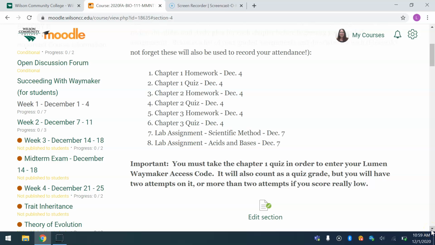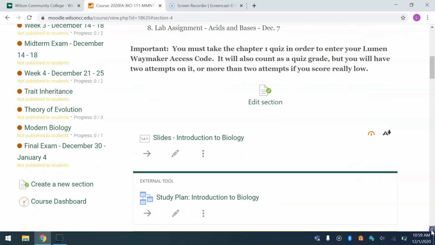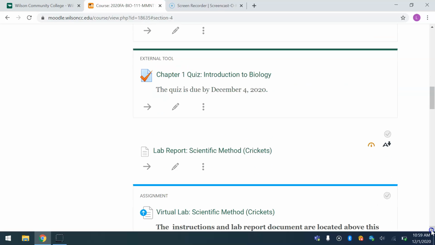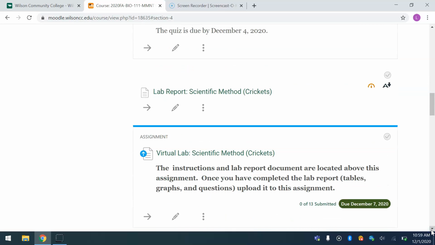So I just wanted to go over that very quickly with you, but I really want to focus on labs. So let's look at the very first lab that you have to do. It's a virtual lab, so no photographs are needed or necessary for this lab. This is the assignment where you turn the lab in, and it says the instructions and lab report document are located above this assignment. Once you have completed the lab report, including tables, graphs, and questions, upload it to this assignment. You're going to click on this.